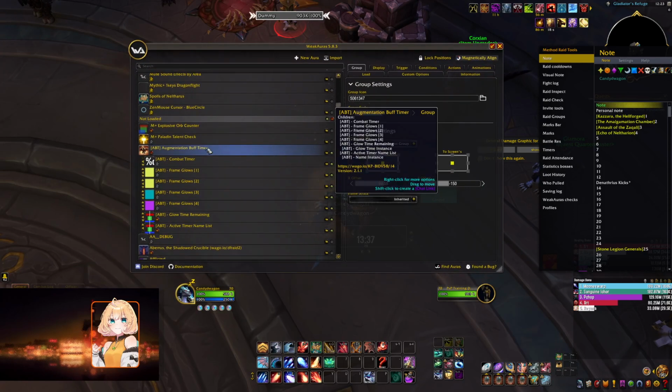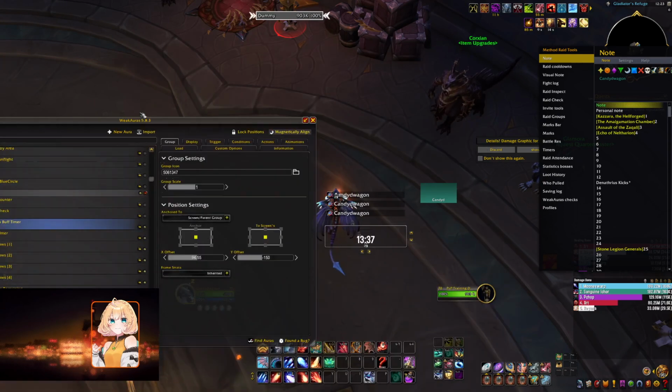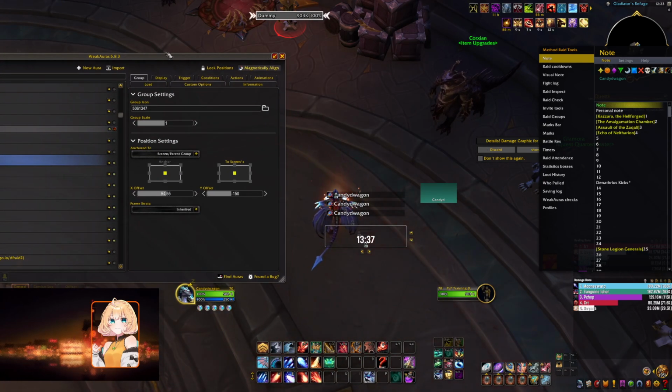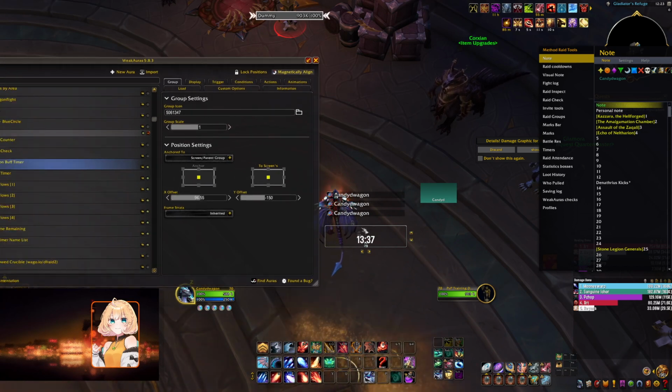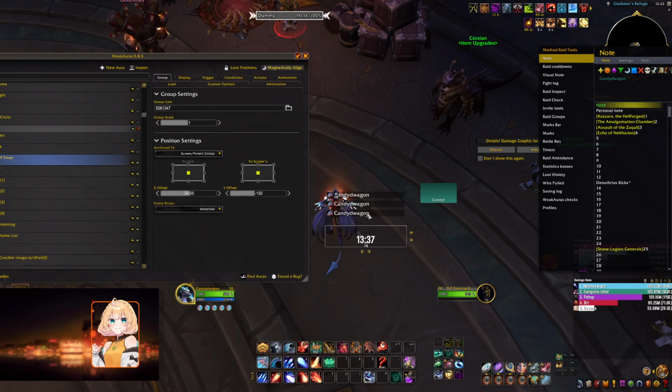So I'm going to explain the augmentation buff timer WeakAura. When you import it, it's going to look just like this. You're going to have a timer, some bars that tell you how far along in a timer you are, and then you're also going to have some bar names if you want a visual way that's not just the glow to see it. By default, these are off.